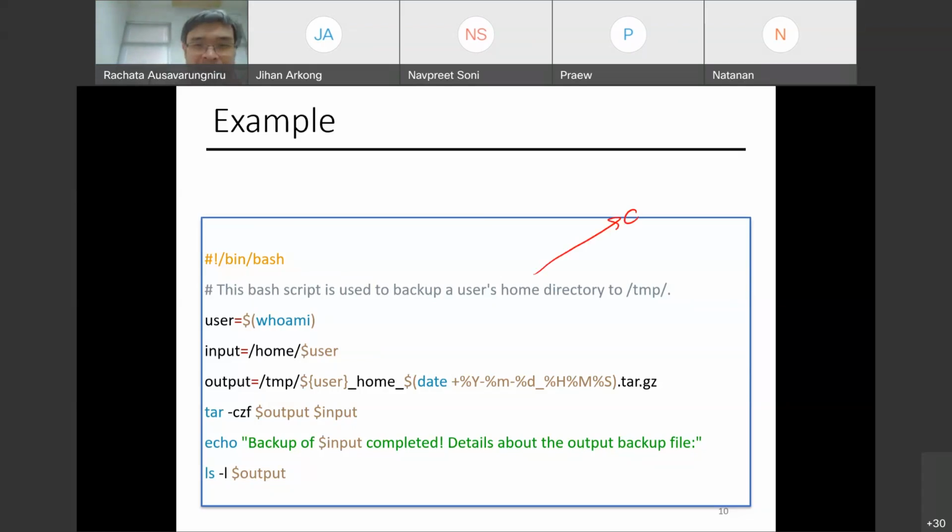This whole thing is a comment. Whenever you see a pound sign in front, it is a comment. USER=$(whoami). So in this case, user is a variable that takes in the username. So let's say Rashada. Now in the next line, so line number 1, 2, 3, 4, 5, and 6. Line number 2, what happened is now input would get what? What should be the input? /home/Rashada, right? Basically /home/Rashada.